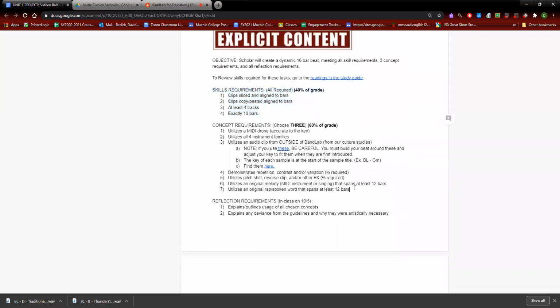Then the concept requirements are right here. Almost all of these are things we've covered in class. We didn't do the audio clip from outside of BandLab, so I'm going to italicize that to remind us. And we definitely didn't cover how to write original melodies and stuff like that, but those are just there for you. So even out of the things we've covered in class, you only need to do 3 of them. And I know some of y'all got bars, so I'm hoping to see these guys down here.